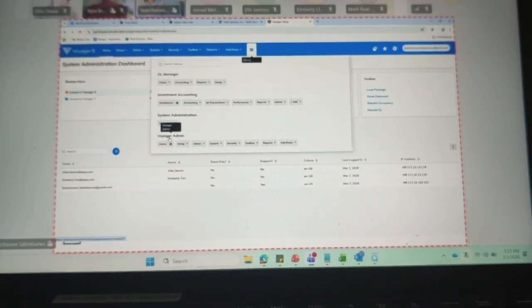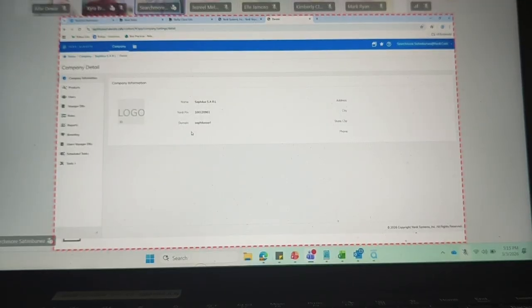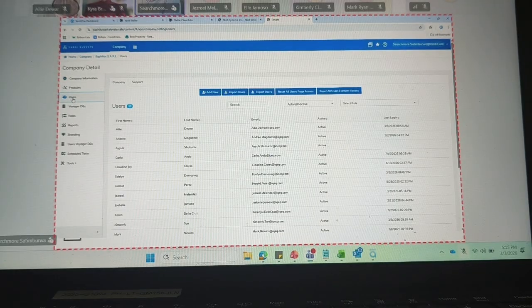This system administration is more or less about the overall access to the roles which we have, which is the general ledger, the investment accounting, the system administration itself, and the Voyager admin. So without going too much into detail here, all we have is we'll have all the users here.